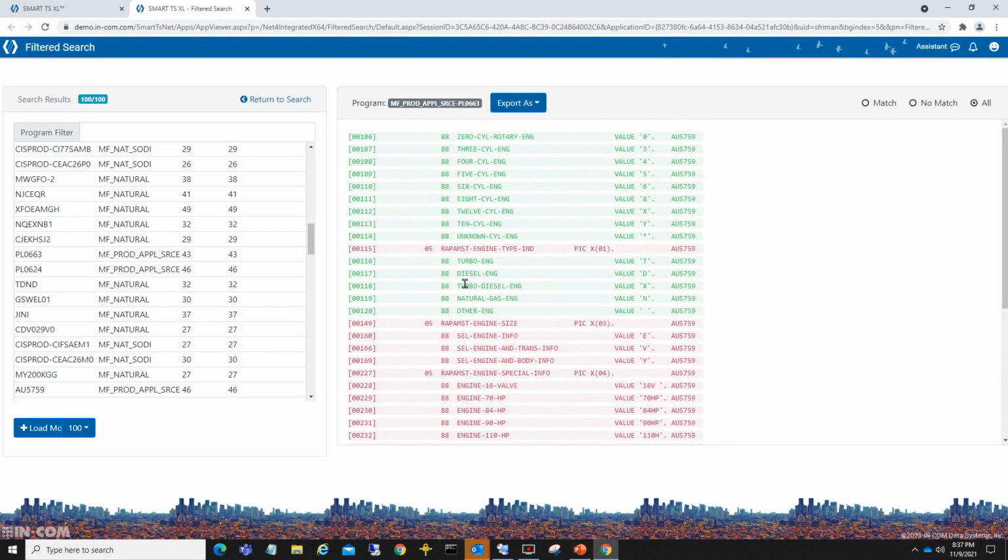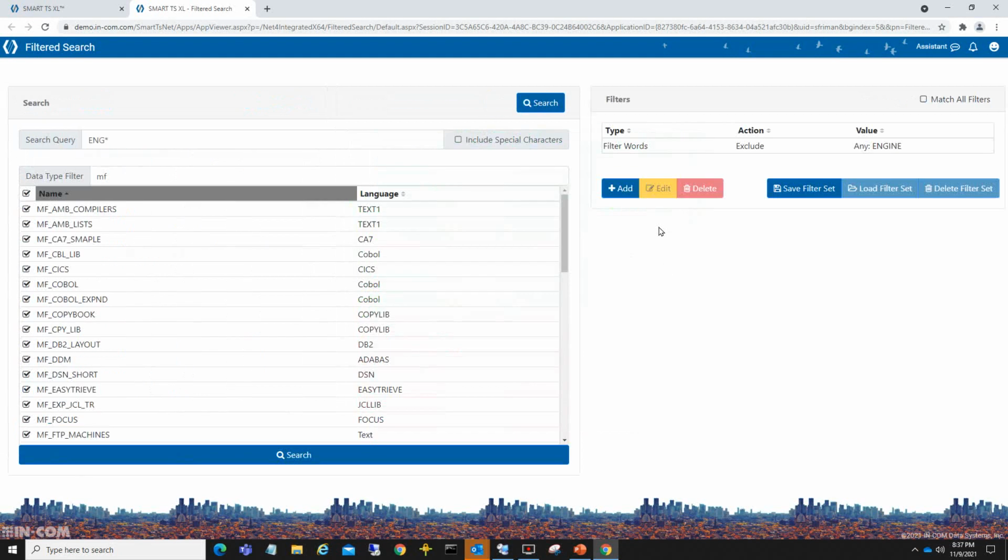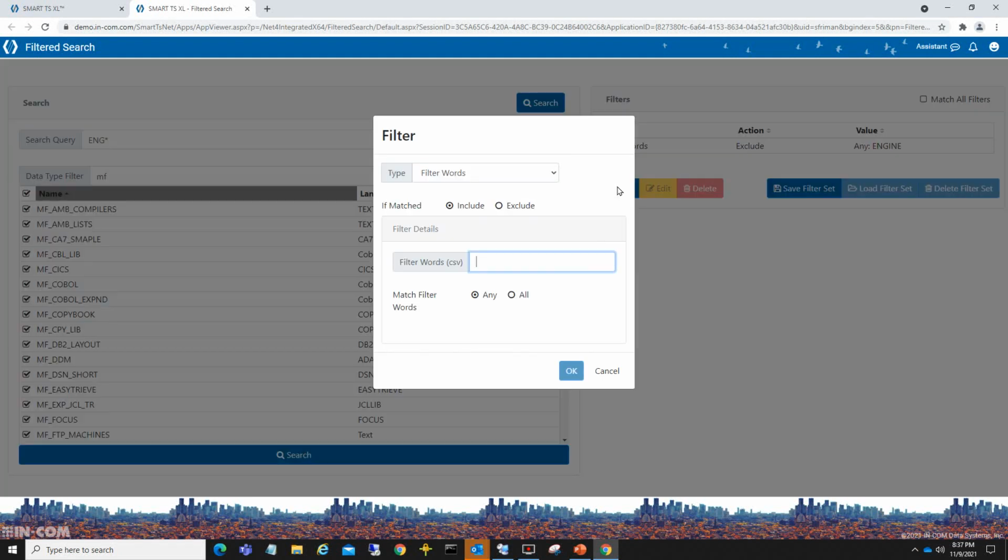You do your search, SmartDS brings back all the lines, and then the filtered search allows you to analyze line by line and choose which ones you want and which ones you don't want. There are a few types of filters we can discuss. The first one we saw was very simple. It's by words. You can include or exclude. And you can put here a list of words separated by comma.